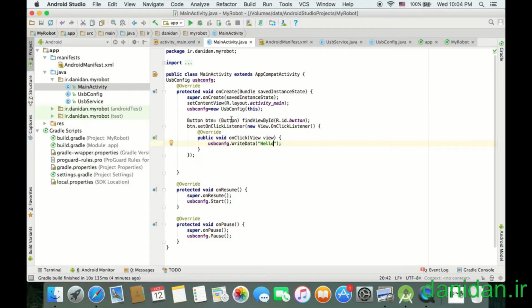So let's put this code off for now, and we will come back to this code to test it.